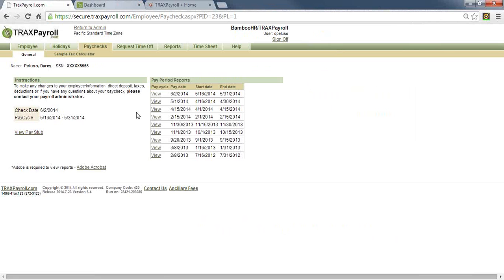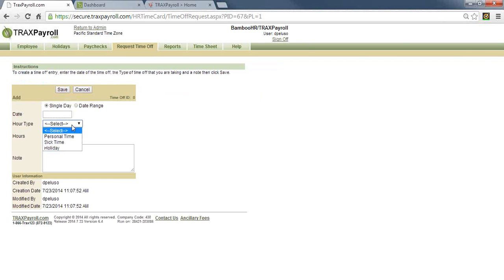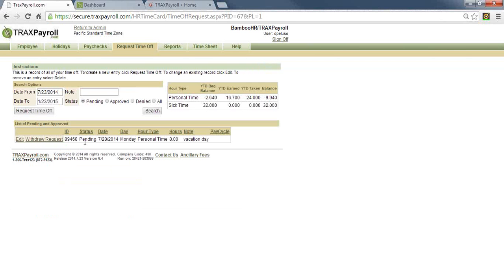Okay. So what happens is that they'll have a link in here that says request time off, where they'll be able to see their current balances and be able to request their time off. Whether it's for a single day or a date range, they would just choose, for example, personal time off. Maybe we're going to take Monday the 28th for next week, 8 hours, just a vacation day. And then they submit that, and now that's sitting in a pending status until the manager approves it. So a notification has been sent to the manager. The manager can now either deny or approve that request.